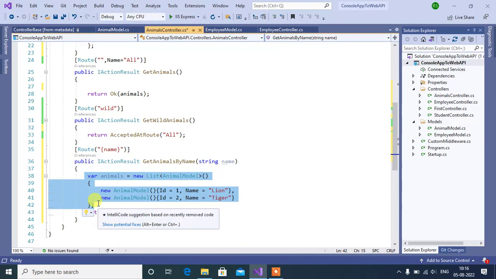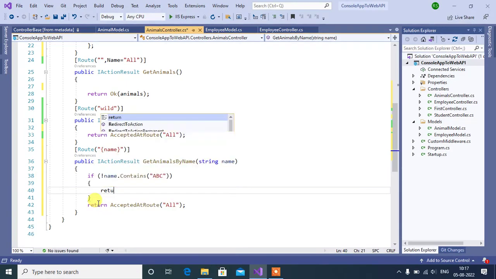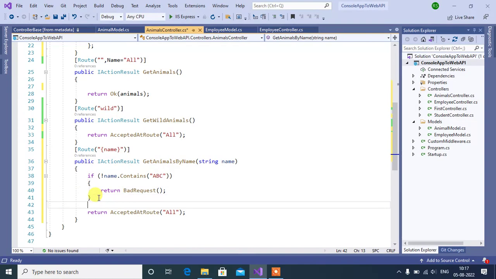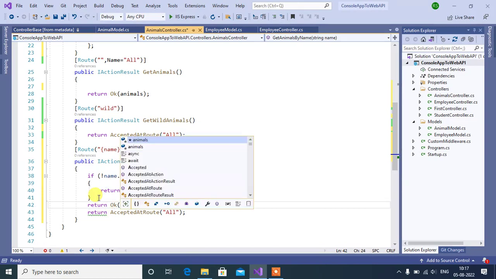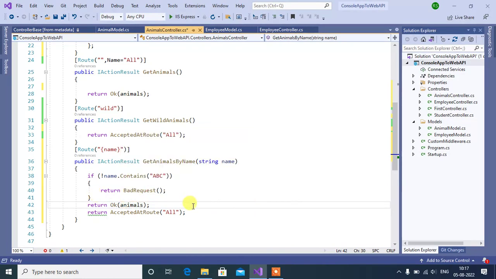In this method, now let's write a logic. If the name doesn't contain caps ABC, then we will return bad request. If the name contains ABC, then we will return Ok method. Here we will return list of animals. So we can use the Animals property here.